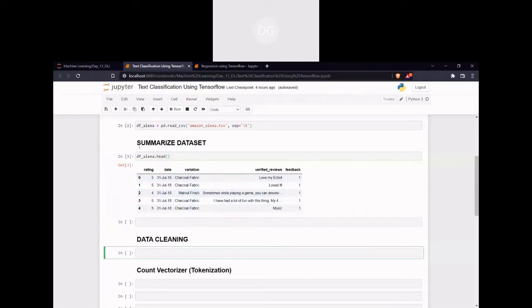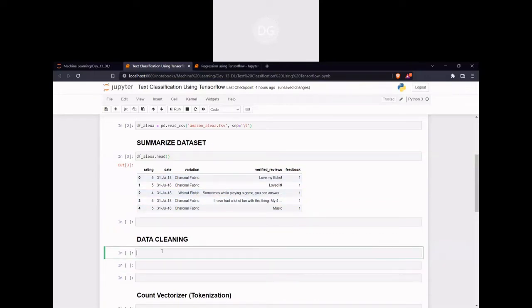So simply I will remove them. Data cleaning: drop the columns I don't need, date and rating. Then I have to specify the axis. Axis equal to 1 means column. Then I have to update it in my actual data set.